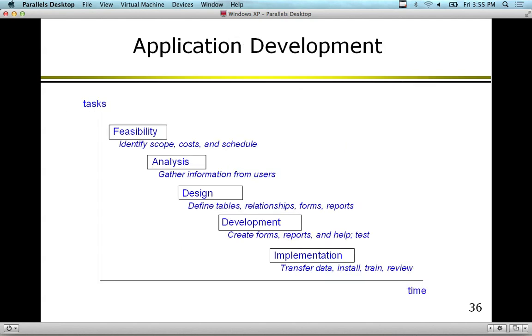And looking at the application process, this is a waterfall model, if you're not familiar with software engineering, and software engineering of databases falls into this category. We have feasibility in the beginning, where someone's going to give you a problem description. We're going to see a couple of them in a few minutes when we start looking at the assignment. So you take the problem description, you're identifying the scope, the cost, the schedule.